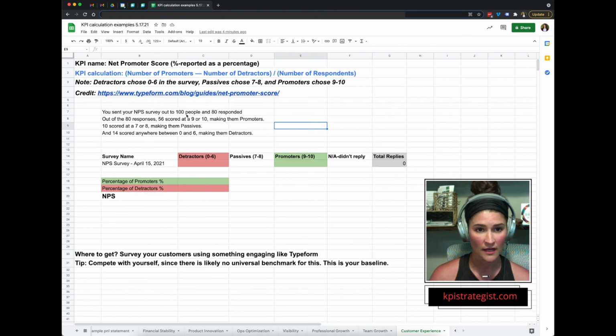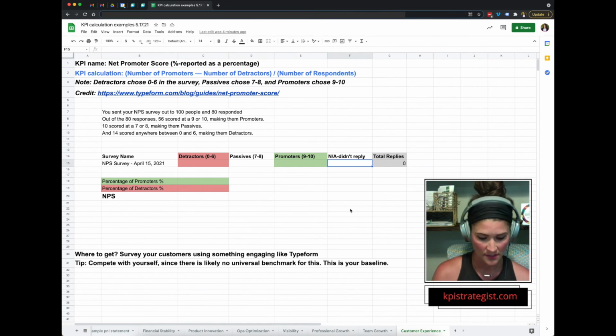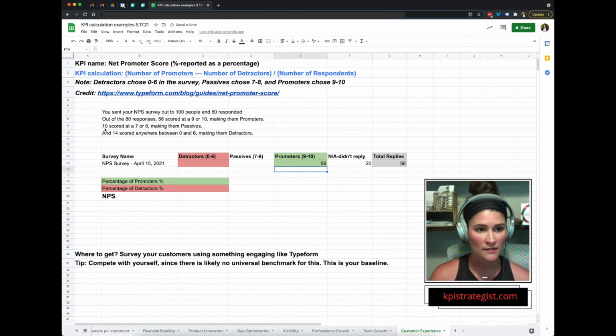So we sent our survey out to 100 and 80 replied. So that means that 20 did not reply. And then out of these 80, 56 were promoters. So I'm just filling out this little grid that I use to help me calculate it. And then 10 scored at a 7 or 8, so they're passive. And 14 scored as detractors. So you can see here that I only have detractors and promoters highlighted in a color for this calculation.